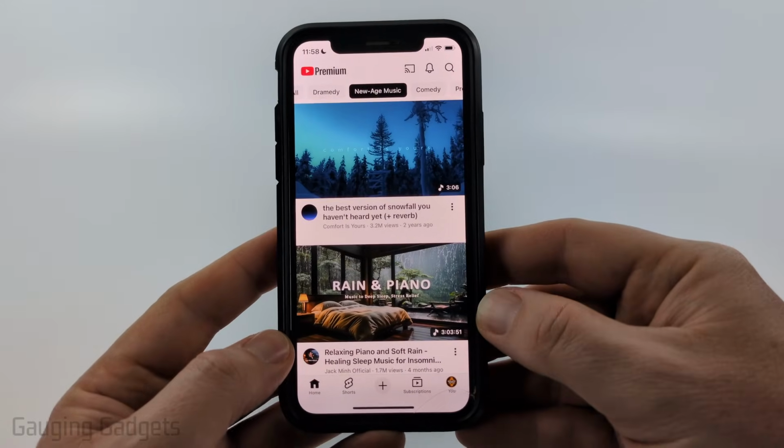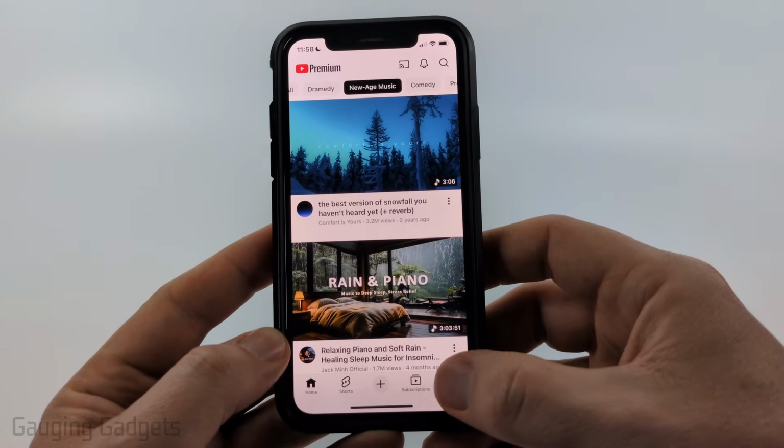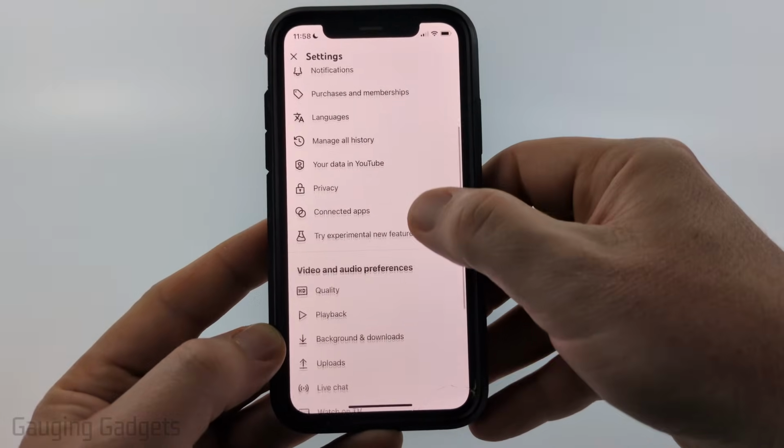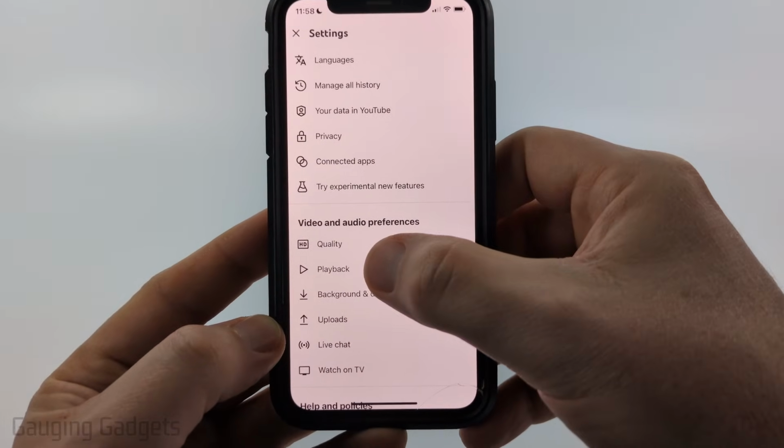So to get started, open up the YouTube app, then select You in the bottom menu. Once you get to You, select the gear in the top right to open up the settings, then scroll down to video and audio preferences and select playback.